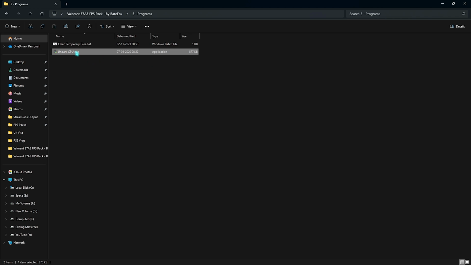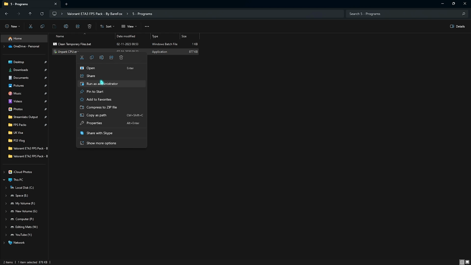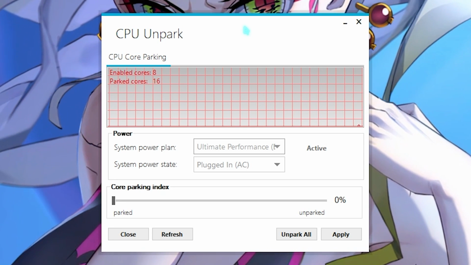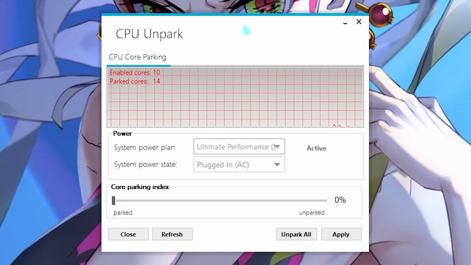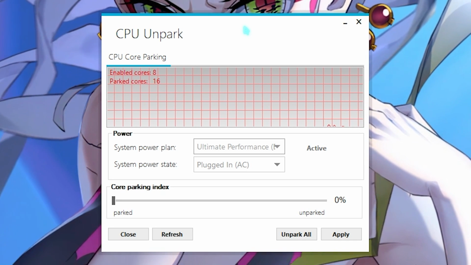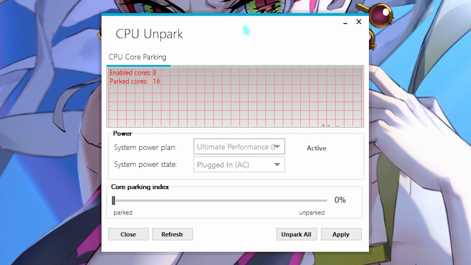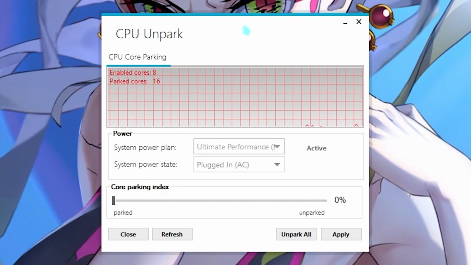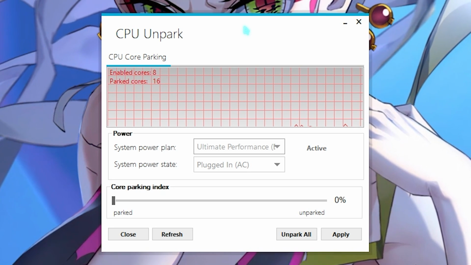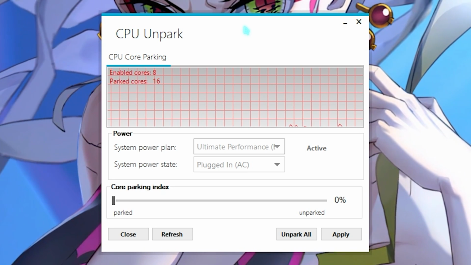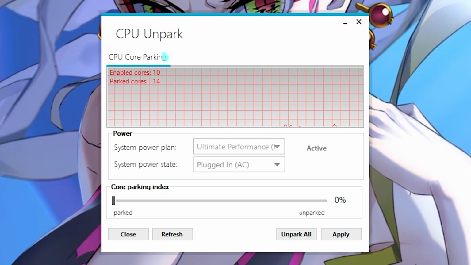Next one is Unpark CPU, and this is a very useful application. You can simply right click and run as administrator once again. And what this basically does is it helps you unpark your PC or CPU cores. Windows by default has a tendency to put all of your unused cores to sleep, or you can say parked. In this case, your CPU cores are not being utilized, and it could be possible that whenever you are playing your games, some of your cores are parked, and that will give you performance issues. To fix that, we are using CPU unpark.